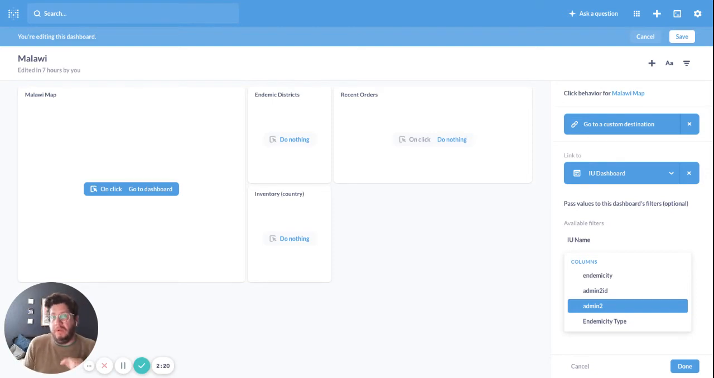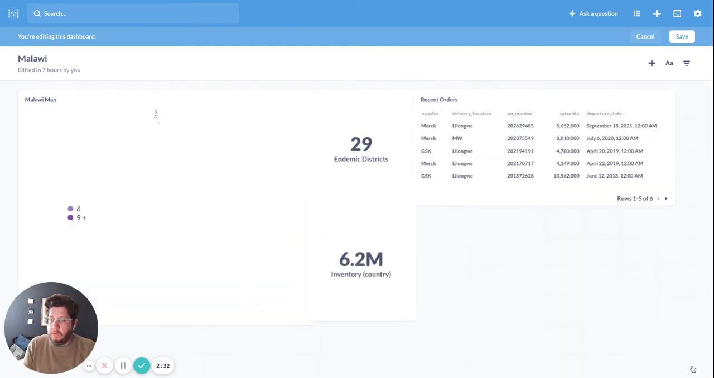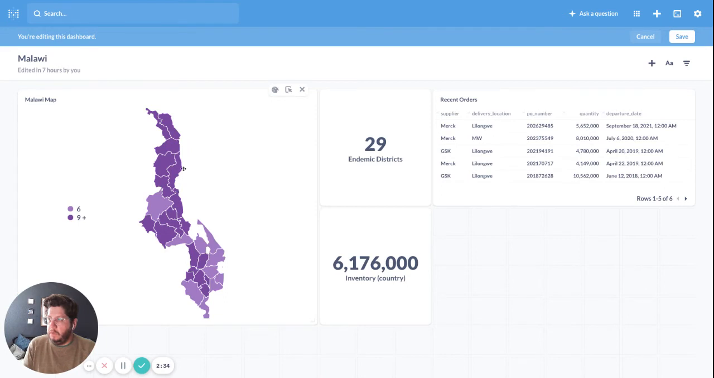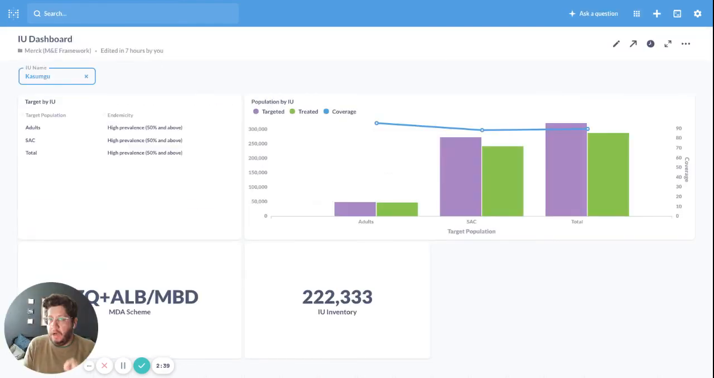And what value do I want to send to it? And this is admin2. So basically, I'm sending admin2 from this dashboard to another dashboard where it's called IU name. And so let me go ahead and click save. And so now if I hover over this, now the click event is fired and it takes me and it passes that implementation unit here.